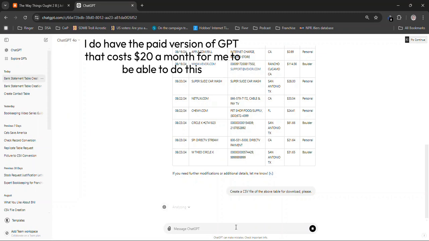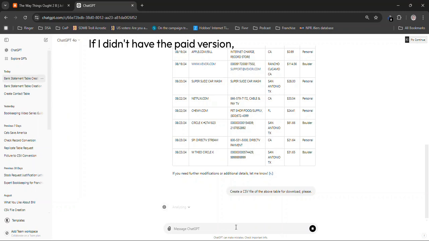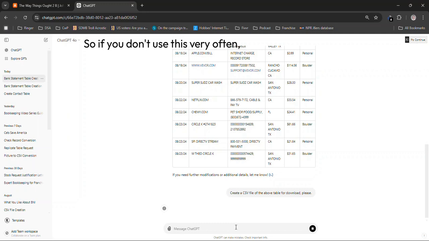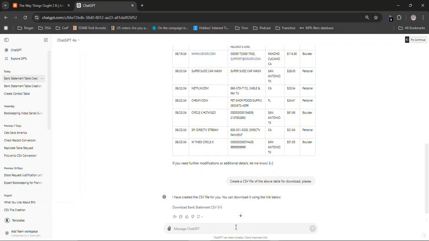Now, I do have the paid version of GPT. It costs $20 a month for me to be able to do this. If I didn't have the paid version, I think I'm limited to one or two images per day. So if you don't use this very often, if you only need like one image, that's it.